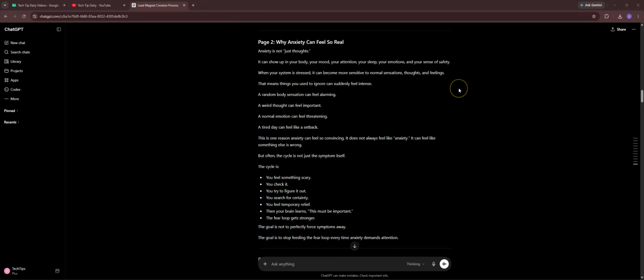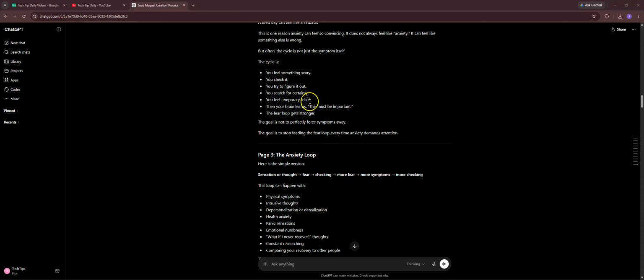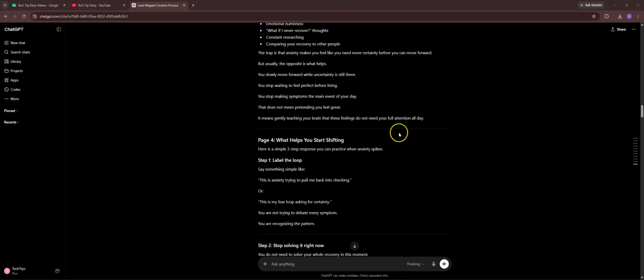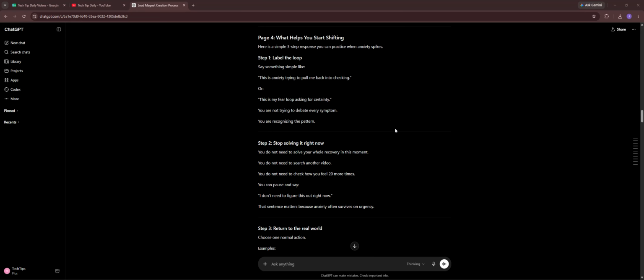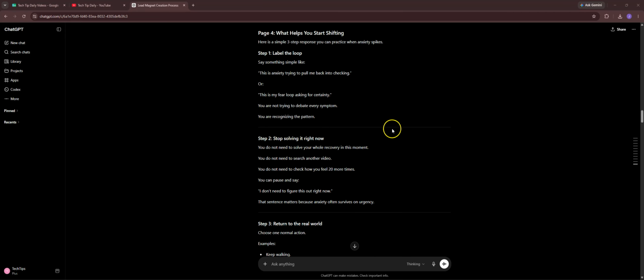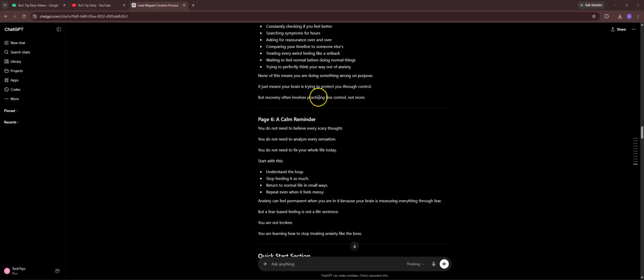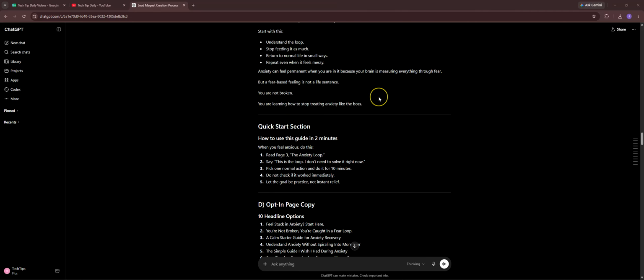But it's giving you the format and structure that you can actually utilize and then restructure yourself in your own words. So we see here why anxiety can feel so real, and it's basically writing each page of the guide for us. So page 3, the anxiety loop, and specifically what we should be covering so that it actually converts in real time. Then we see step 2, solving it right now. This is all still the guide that it's creating for us, and a calm reminder. So it basically created the product without us lifting a finger.